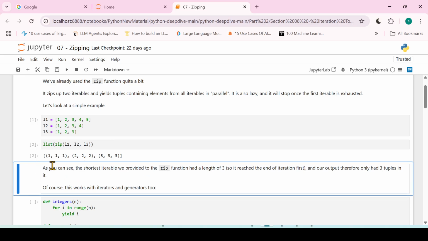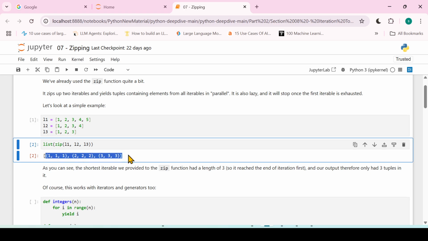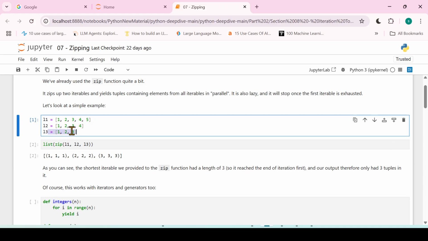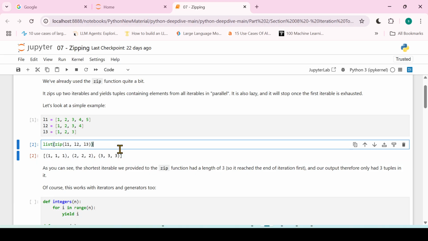So what we can see is how many elements we have. In this list we have 5 elements, in this list we have 4 elements, and in this list we have 3 elements. So the total length of this entire output is 3. That means it only chose the shortest list to combine everything, right? The shortest list is this one, L3, so it has only combined the elements up to L3, right?